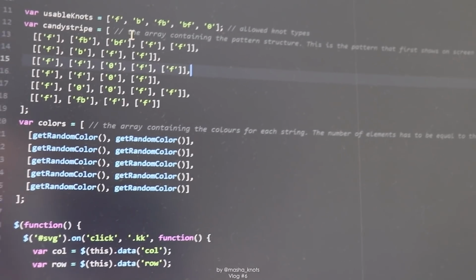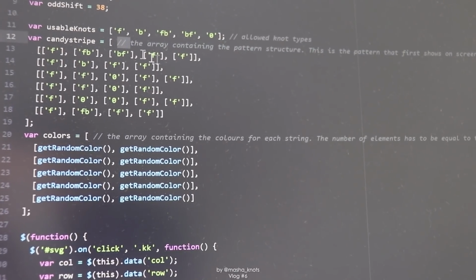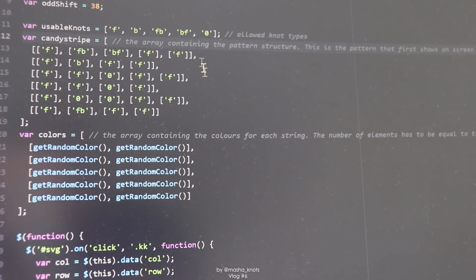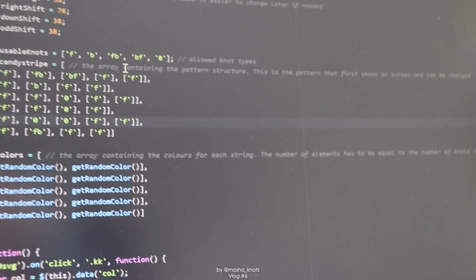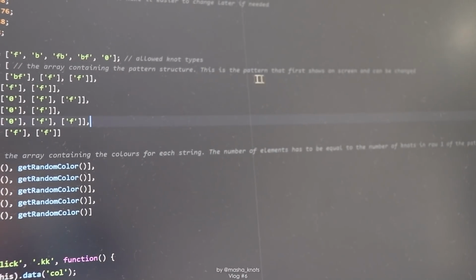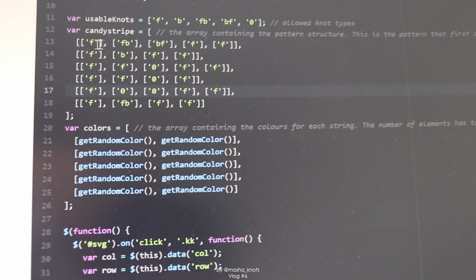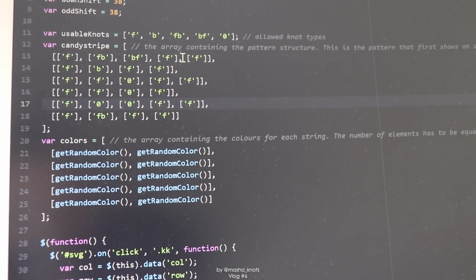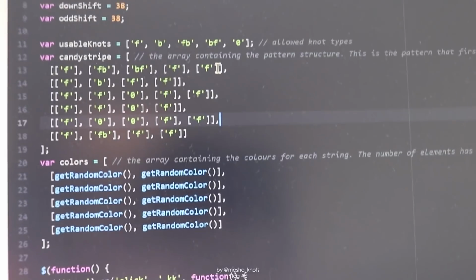So I'm literally going through it right now and just making comments. So comments are things that are separated by these two lines, so the computer doesn't read it, but the person that is working on the code can read it. So for example, this piece of code, I commented and said, this is the array containing the pattern structure. This is the pattern that first shows on the screen, and it can be changed. So this array, you can see there's a forward, forward, backward, backward, forward, forward, forward, forward, forward, backward, backward, forward, forward, forward. That's basically the structure of the pattern that first appears on the screen.